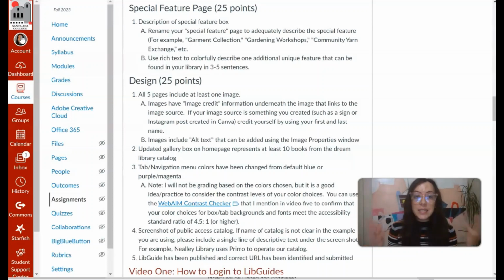Finally, the design section is something that I covered in much more detail in the video 5 design elements video. So please watch that in its entirety for a breakdown of all the required design elements. I know this page looks like a lot and it sounds like a lot, but really I go into so much detail because I do want it to be very clear to all of you what exactly is expected in terms of the skeleton of this LibGuide.